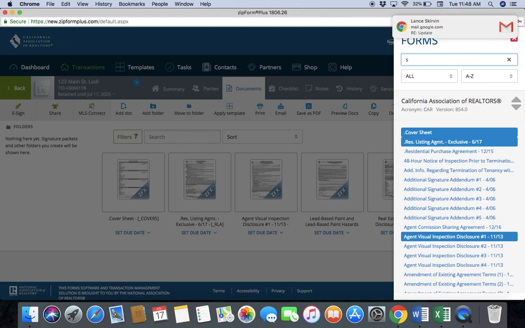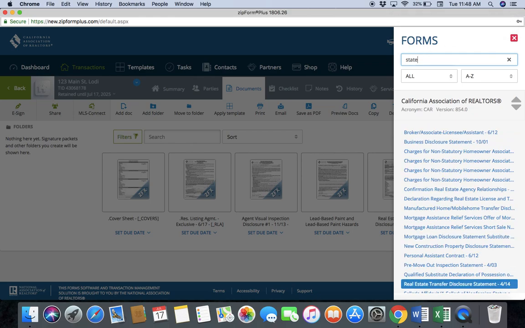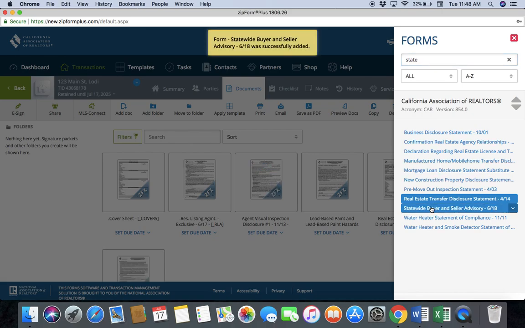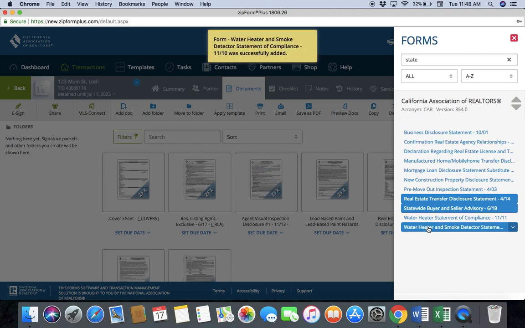The next one we're going to want is the statewide. So start typing in statewide. So there it is. It auto-populates. Statewide buyers and sellers advisory. As you can see, real estate transfer disclosure statement's already in blue. So that I know I need. So I'm going to click on that. The other thing I know I need is water heater and smoke, and it's right there. So I'm going to click on that one too, since I can get that one right away.